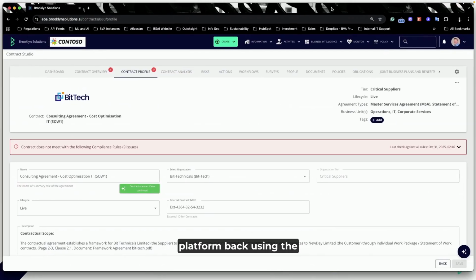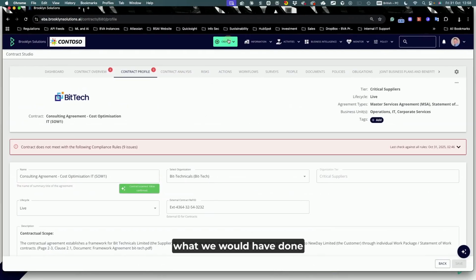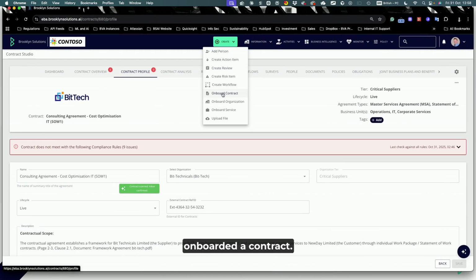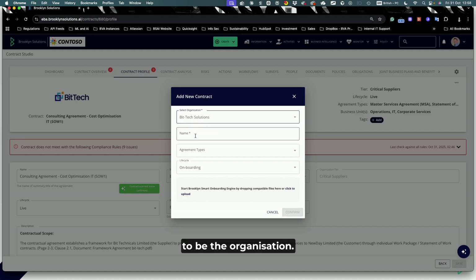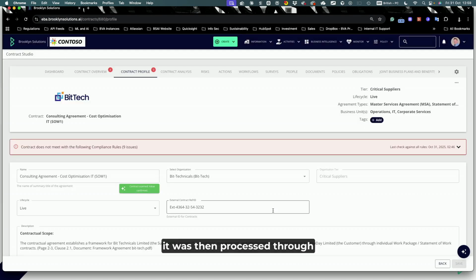So to show you this in the platform, using the same agreement, what we would have done is come in here and onboarded a contract. When we onboarded a contract, we'd have selected BitTech to be the organisation. We then would have given the contract a name, the agreement types, etc. But then from here, we'd have clicked here to add the contract itself. Once we had the contract itself, it was then processed through the onboarding engine.